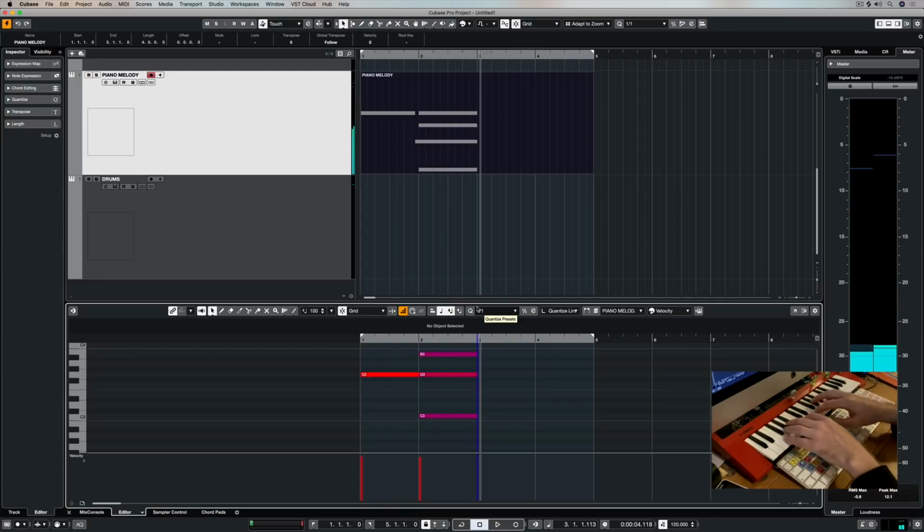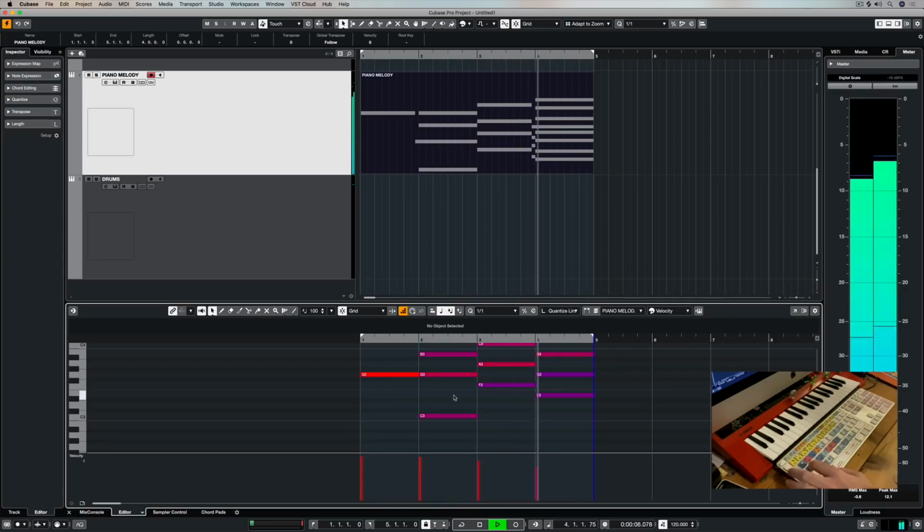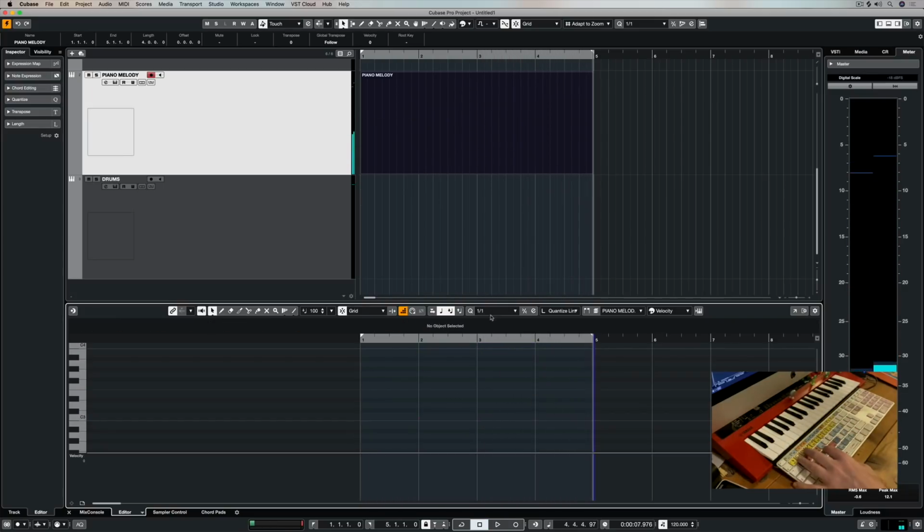The great thing about recording like this is you don't need to worry about timing. You just take your time and think of what notes you're going to play next, and I guess get your fingers in the right shape to actually play the keys that you want to be entered into Cubase.